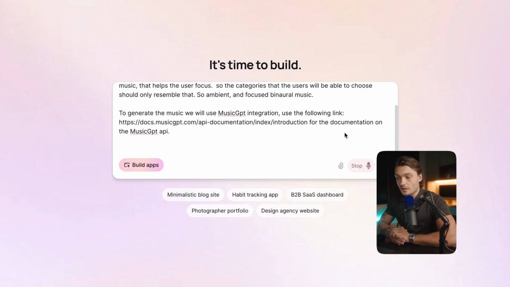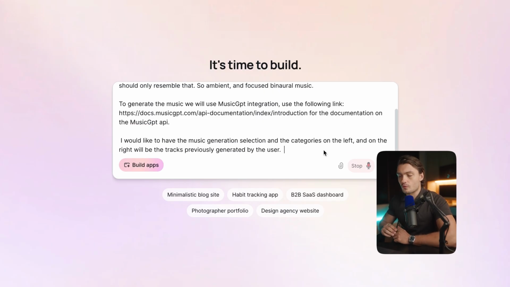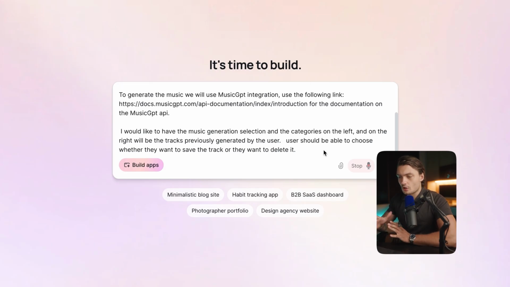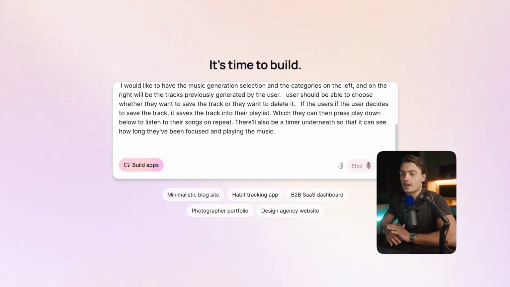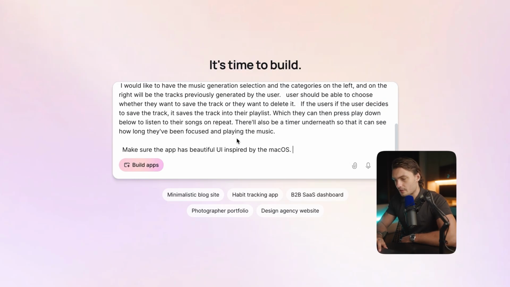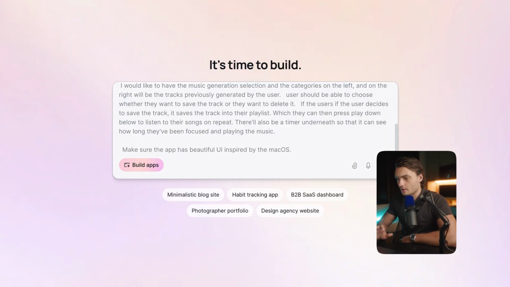I would like to have the music generation selection and the categories on the left, and on the right will be the tracks previously generated by the user. The user should be able to choose whether they want to save the track or they want to delete it. If the user decides to save the track, it saves the track into their playlist, which they can then press play down below to listen to their songs on repeat. There'll also be a timer underneath so that it can see how long they've been focused and playing the music. Make sure the app has beautiful UI inspired by the macOS. Okay, I think that's plenty for us to get started. So I'm just gonna send that through and get building.